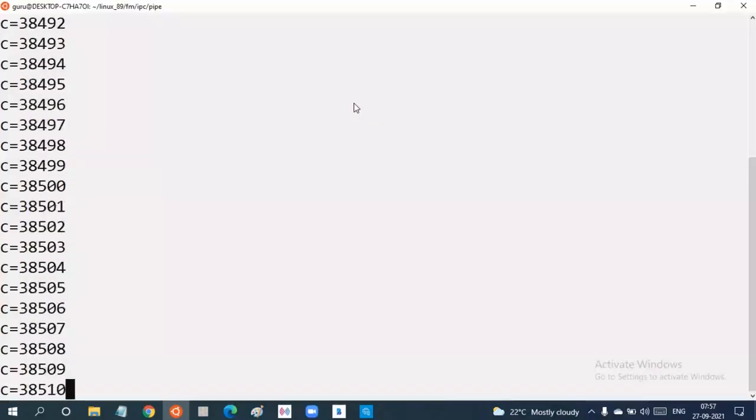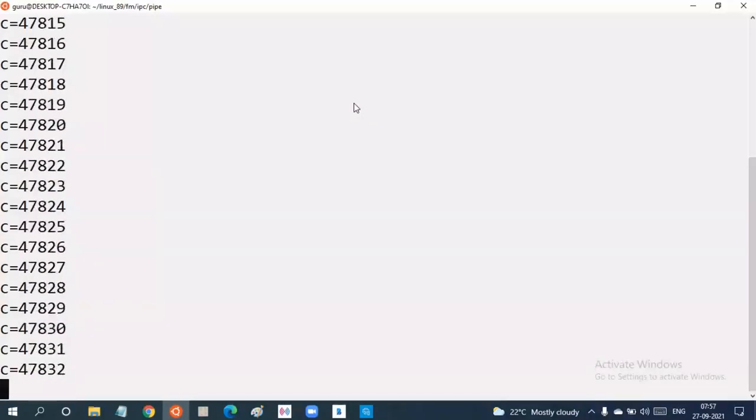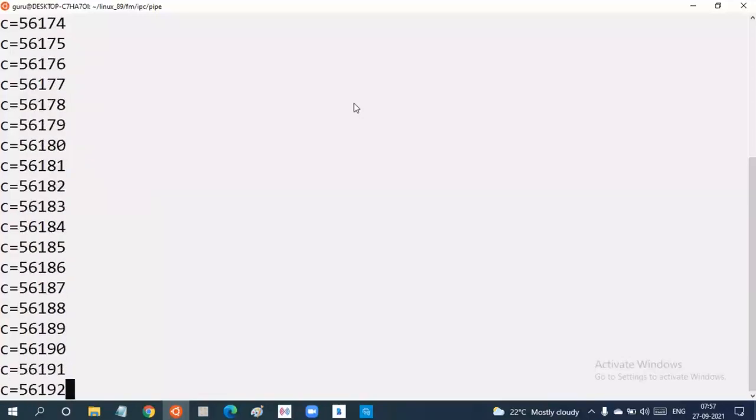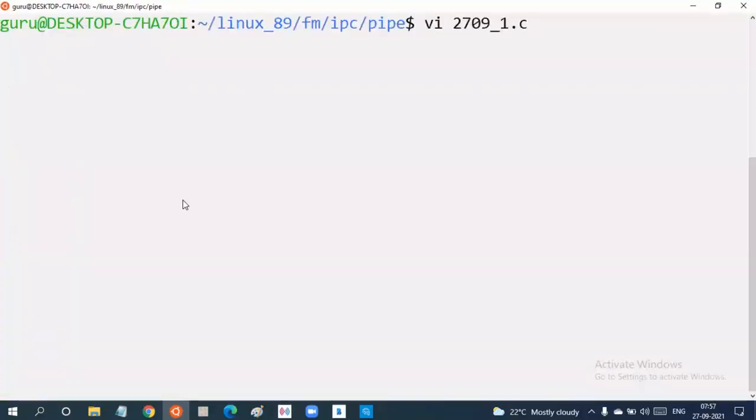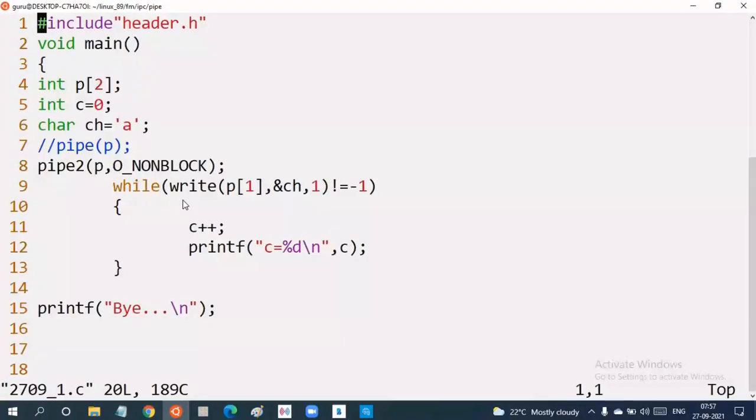Let's see. After completion, will it block or will it fail? We'll see. Now you tell me, after that, is write blocking or is write failing? Now, will you agree? Write is failing. So, you can create a pipe using the two functions.